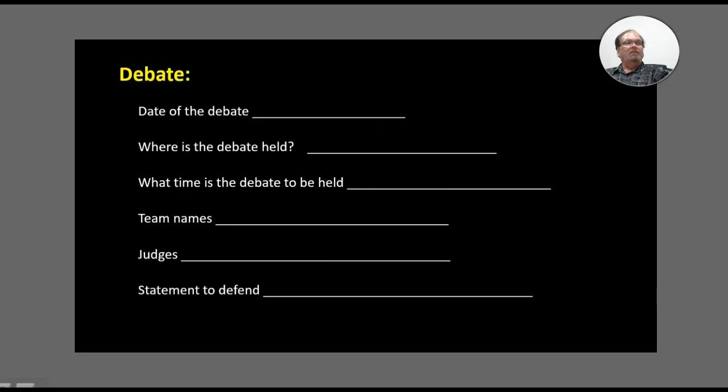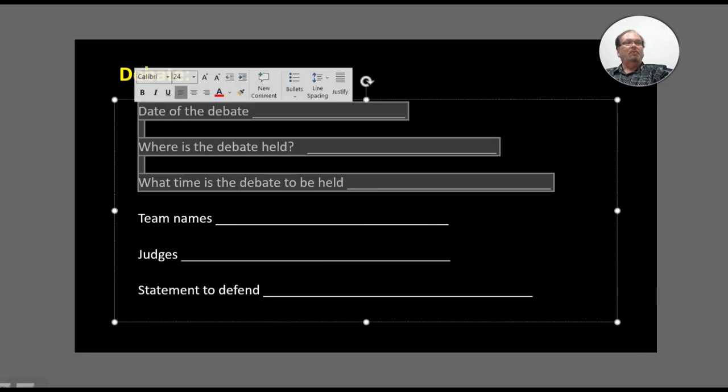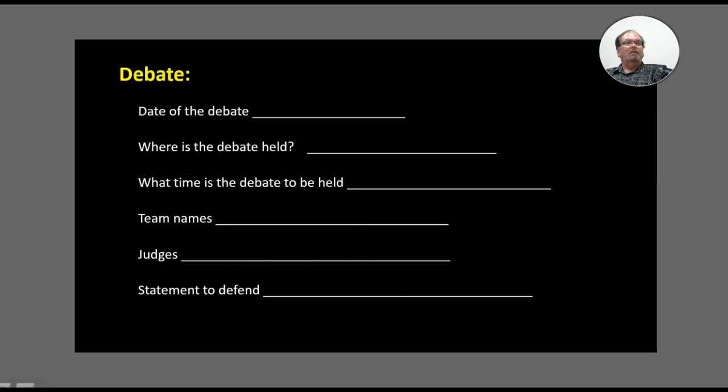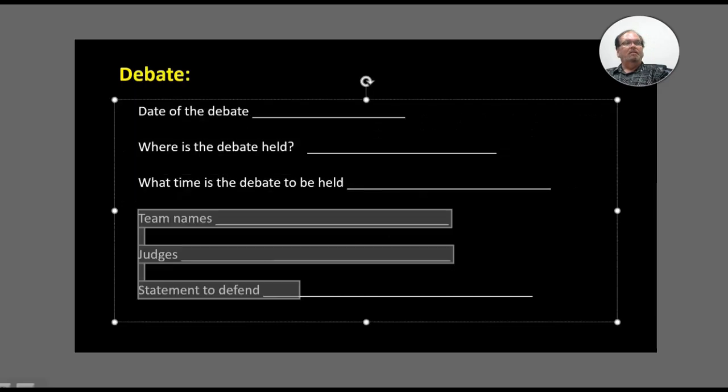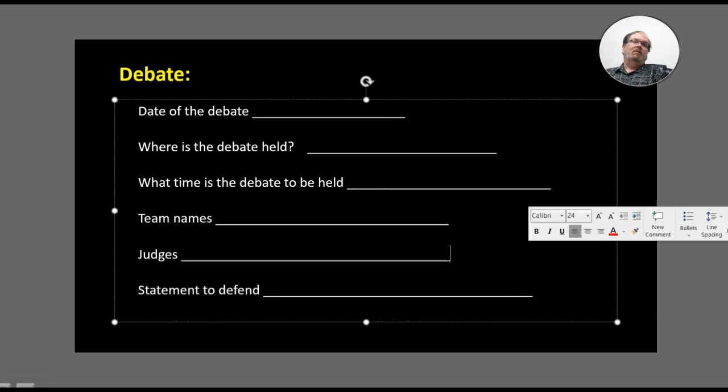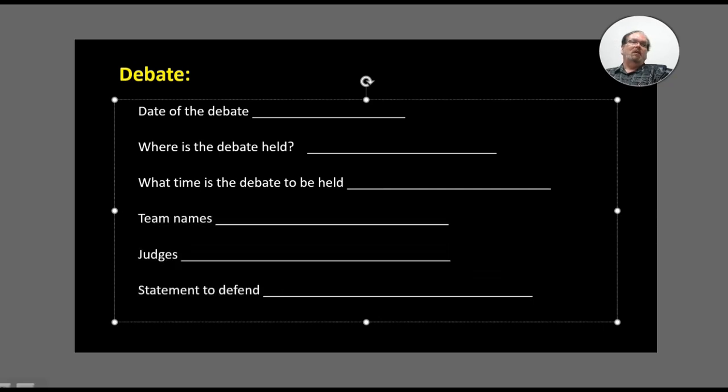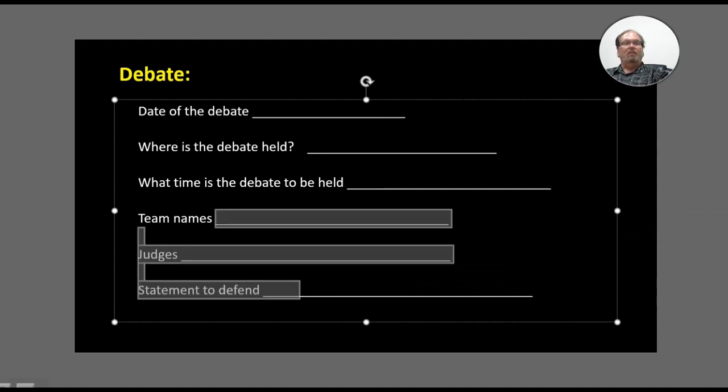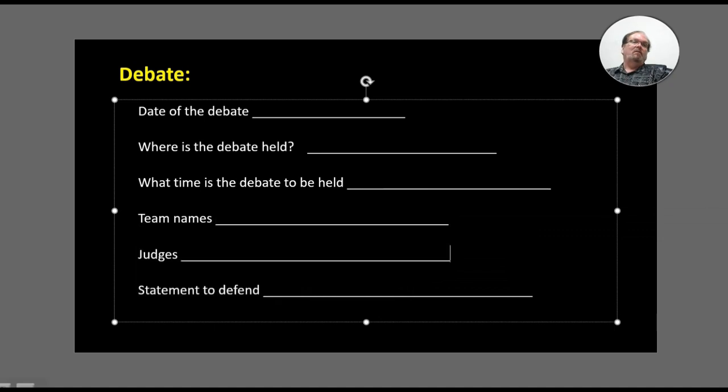These first three should be finished already. These should be done at this point. Your team names, who the judges will be, and the statement to defend. All of this should be done and finished today. At the end of this class, you should have that all done.